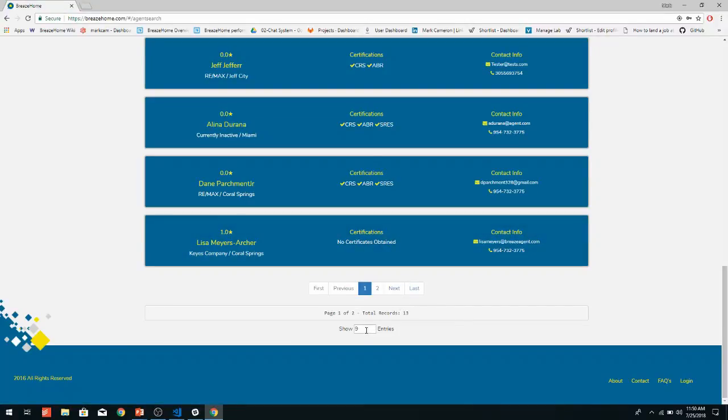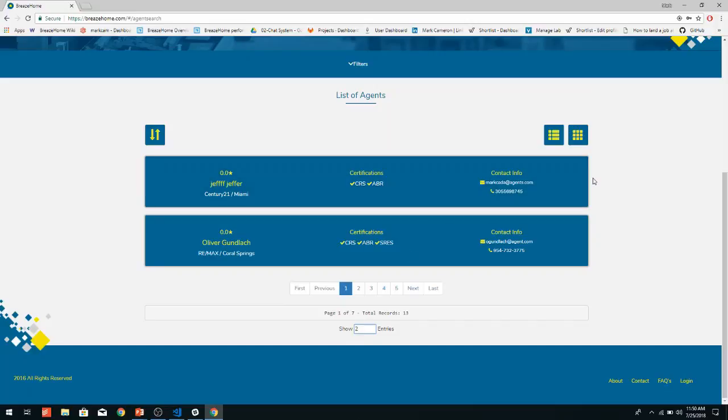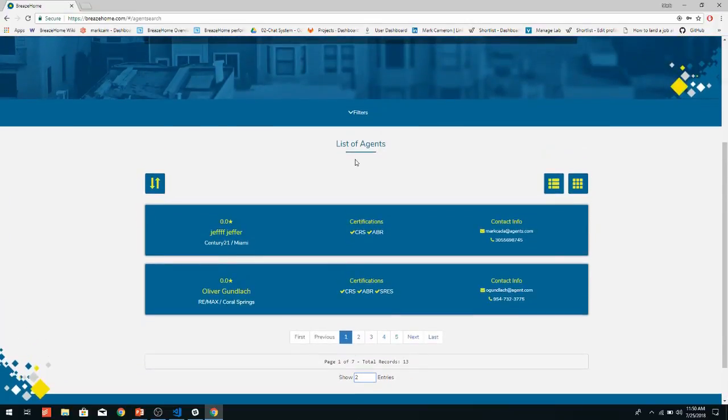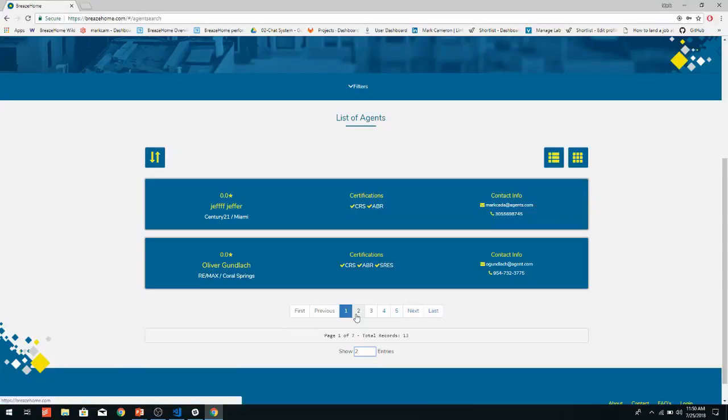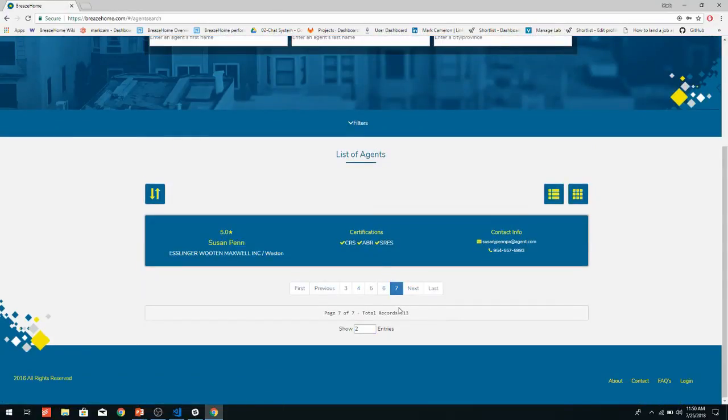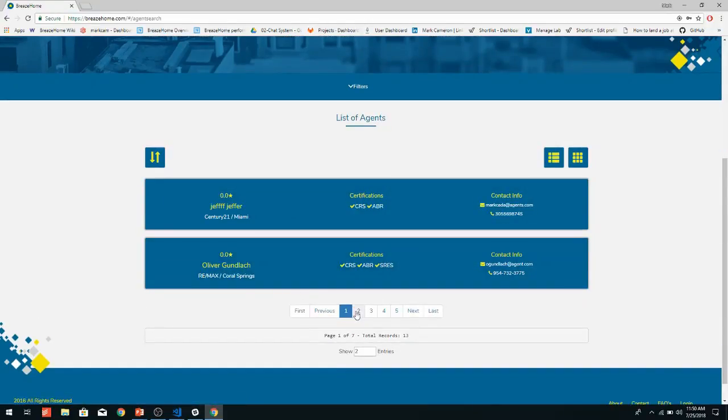So, showing the number of entries allowed, we can change this to 2, and now we have only 2 agents per page. Now clicking last will bring us to the last page, the 7th page. First will bring us to the first page. Next will bring us from the first to the second to third, and so on. Previous from fourth to third to second, and so on.